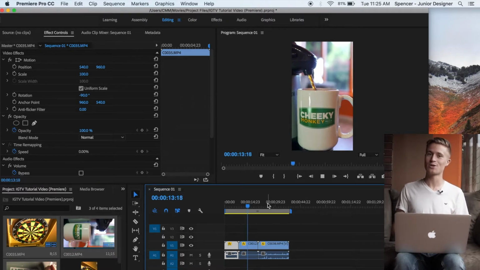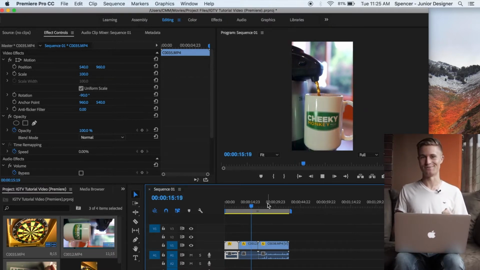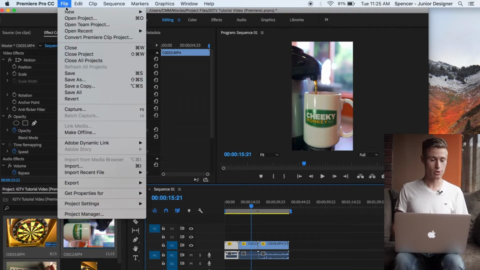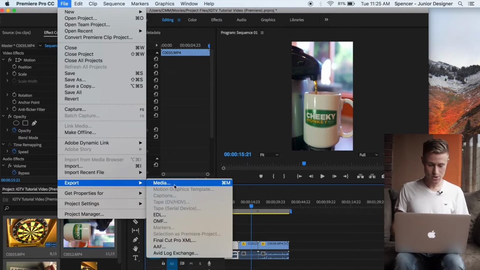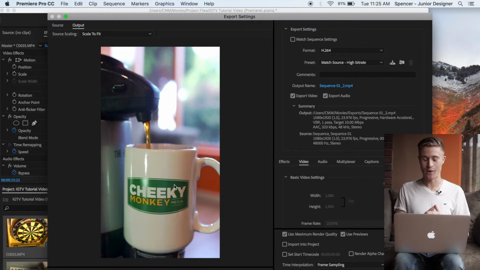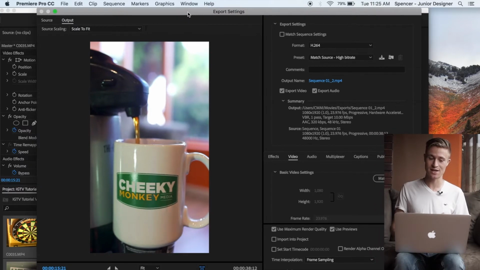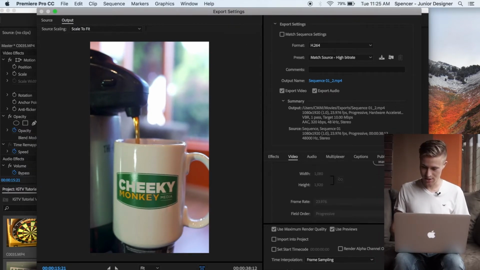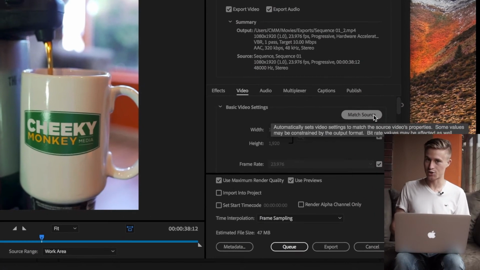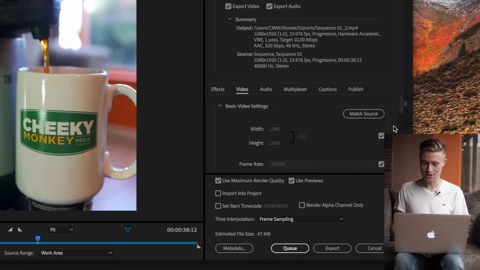So now it's time to export and upload them to IGTV. To export from Premiere Pro, we're going to go to File, Export, and Media. Now we have a lot more flexibility when exporting in Premiere Pro. You do pay for this in extra export time. So as we go down to our settings here, if you just hit Match Source, it will match all the settings of the source clips that you're using, which is very convenient.